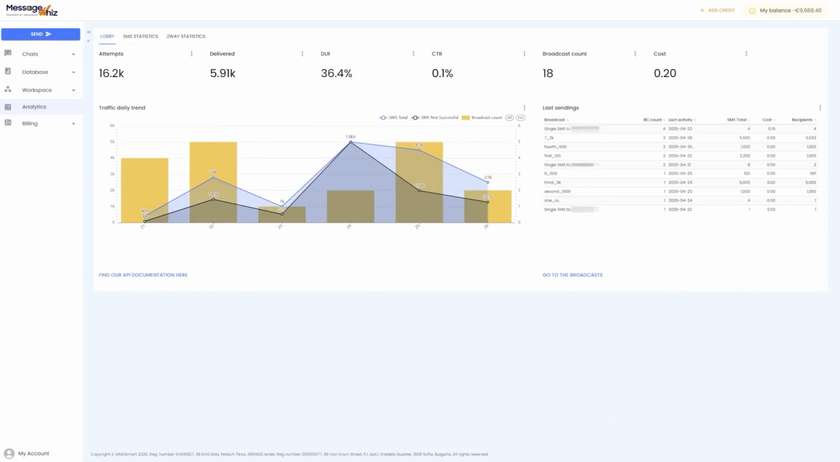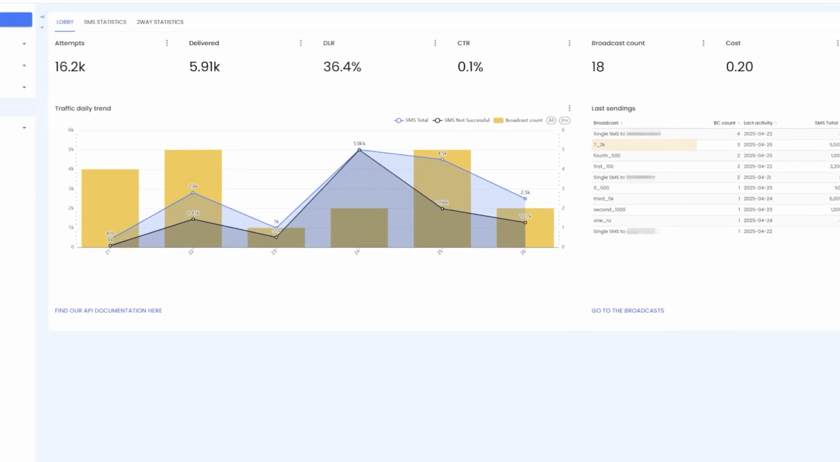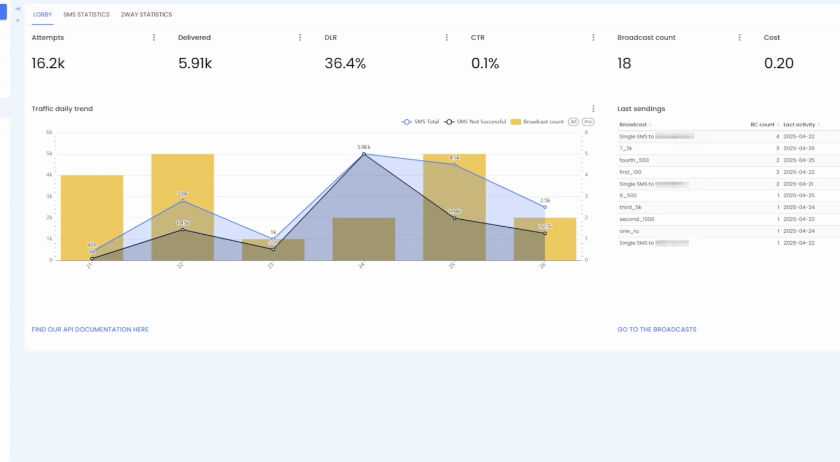The Analytics section of MessageWhiz opens with the Snapshot, which gives you a quick overview of your broadcast activity. At the top, you'll see important metrics. This data includes attempts, delivered messages, delivery rate, click-through rate, number of campaigns, and the total cost.